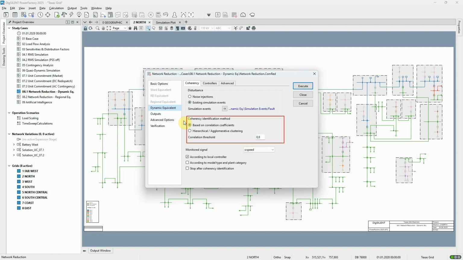The coherency identification method is selected, and in this case, it's based on correlation coefficients, with the default threshold of 0.8 being specified. This is a good starting point. With a lower value, fewer equivalent generators would be created, but the accuracy could be compromised.